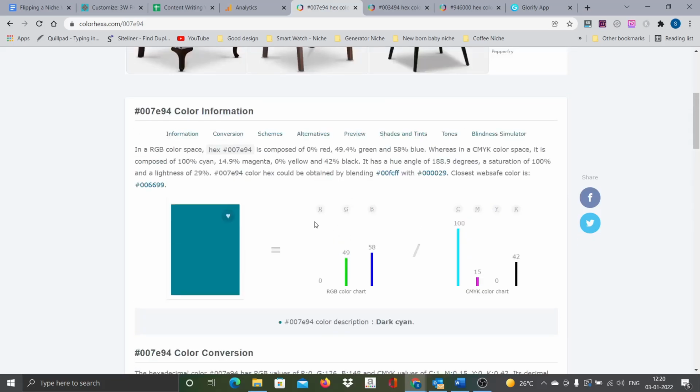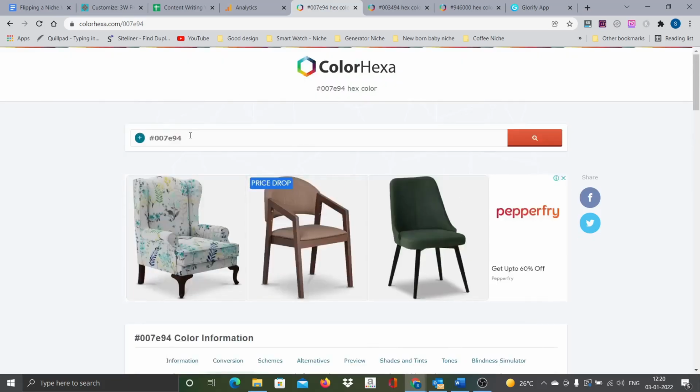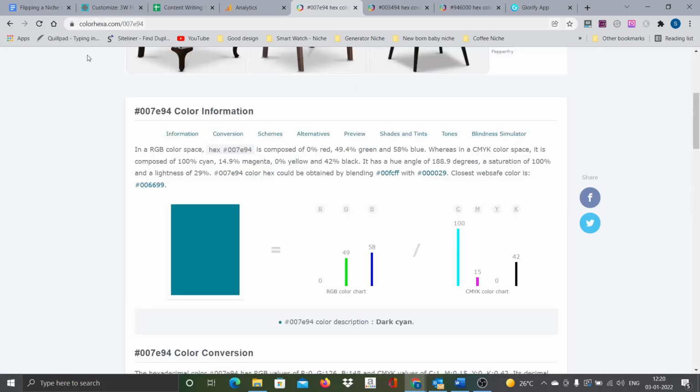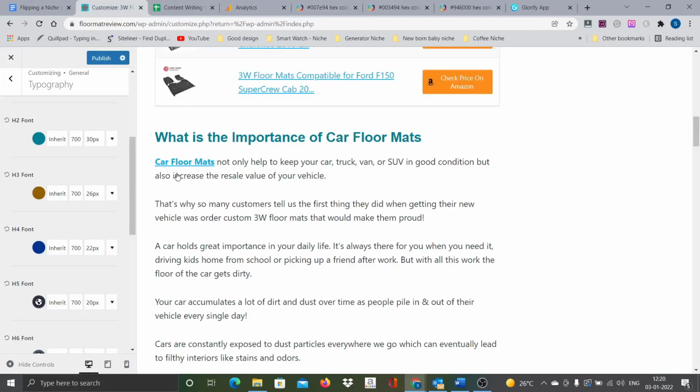So that's what I normally do. For each website I go with one palette, one base color, and whatever suggestions I get from here, I apply to the other headings and links and all that. So that is exactly what I did for this site also. So we are good with this.